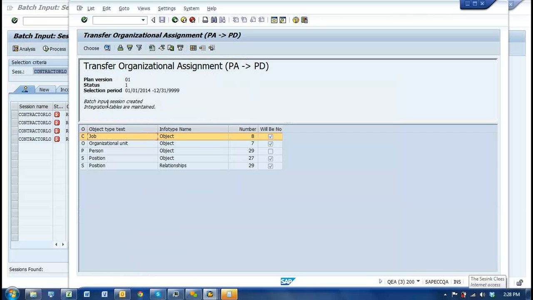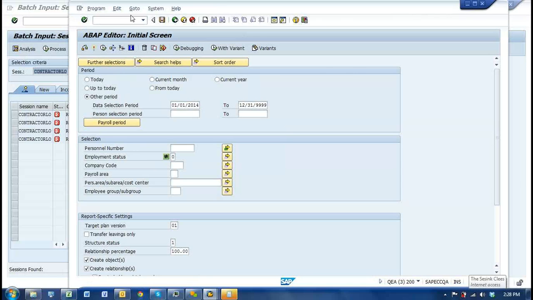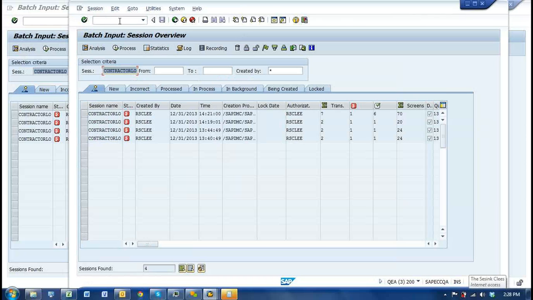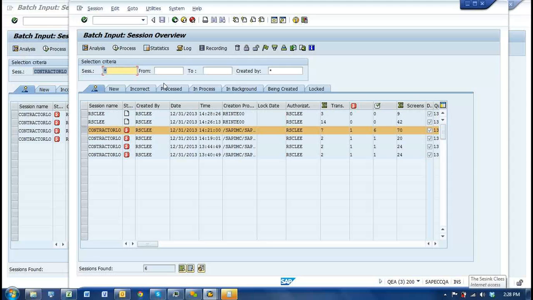That input session has been created, it says. To get to my batch input session, I'm looking for a session called contract alert. Now what you'll find is I've got a whole heap of those things defined. So I was searching for the old version of the contract alert job, so we can run this now.